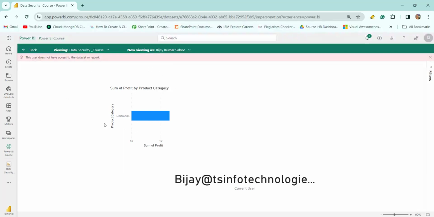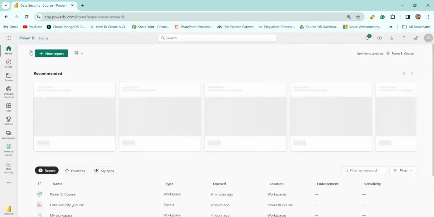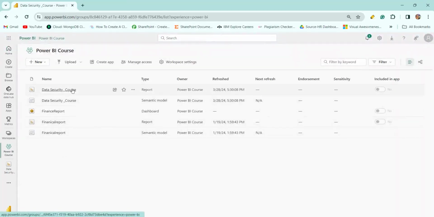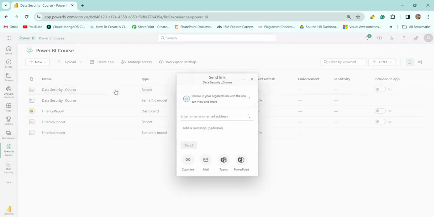For example, I have shared this report to the TSInfo admin user. So for this, I will click on back to OK. Now I will go to the Power BI workspace. From here, you can share. Okay, just provide the TSInfo admin user. Just provide the user whom you want to share, which has the role you have provided. So I have provided this user the role.